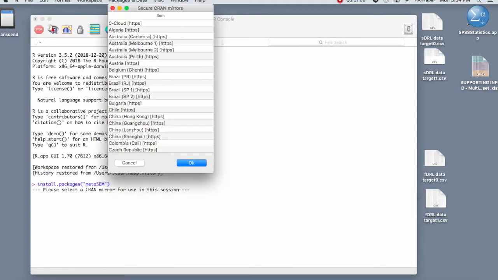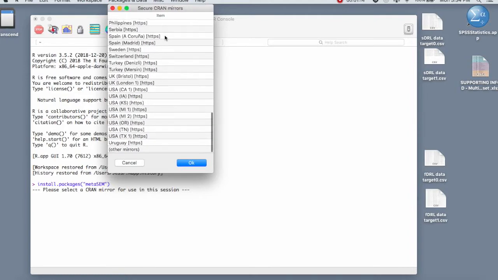Hit enter. It will ask you to select a secure CRAN mirror. Doesn't really matter which you choose. Typically recommended to choose one that's close to you. So I'm going to pick the one in Tennessee since I'm in the United States.